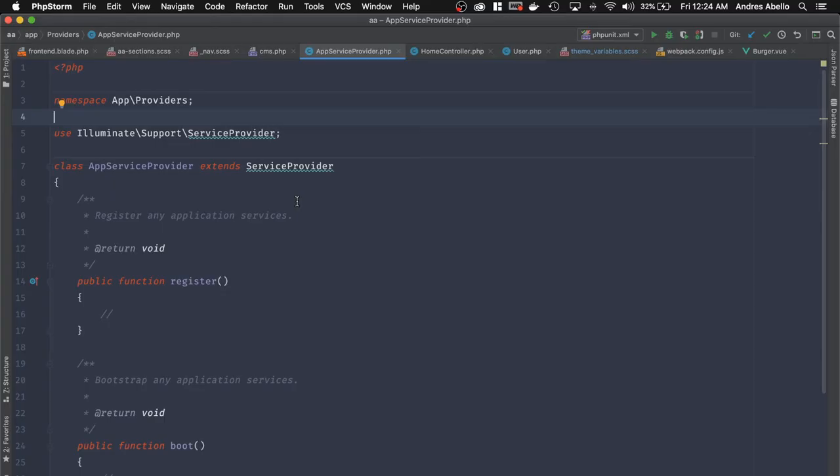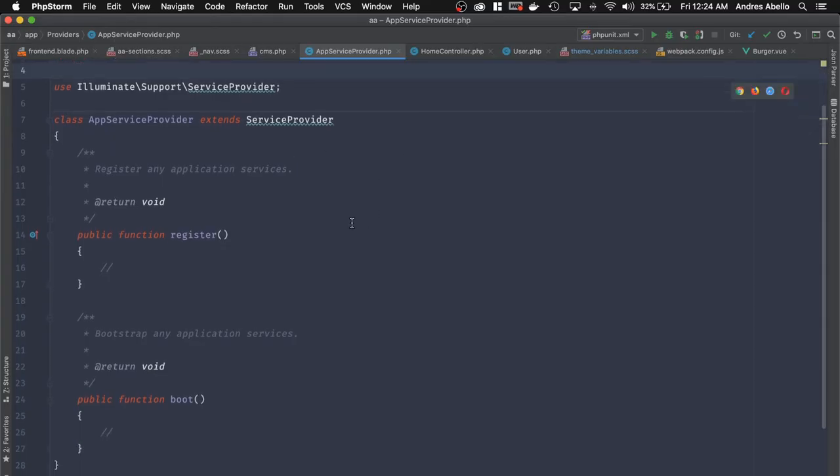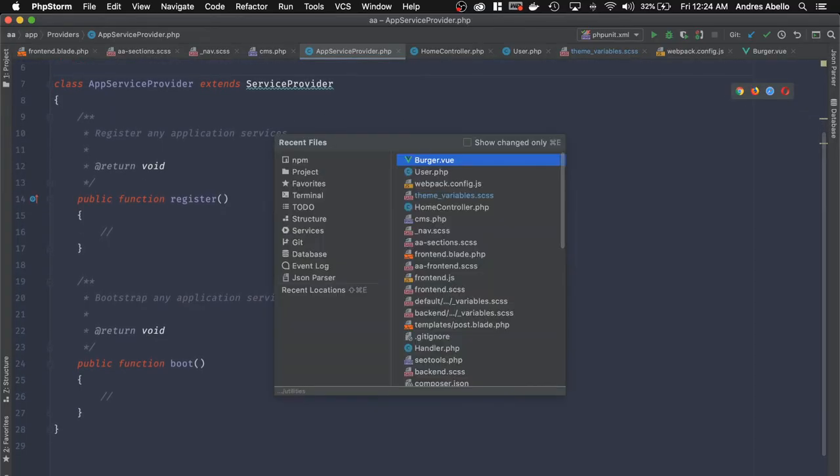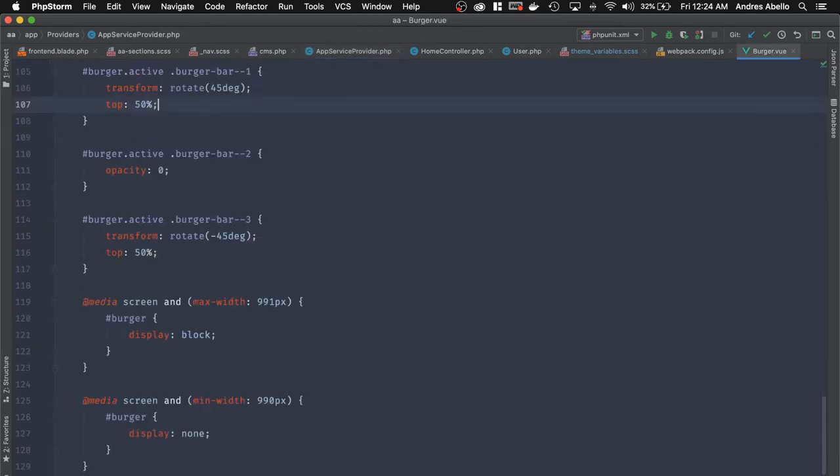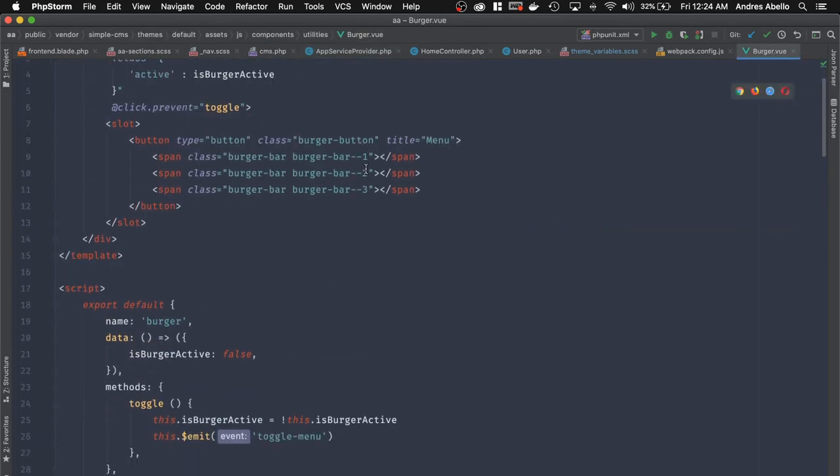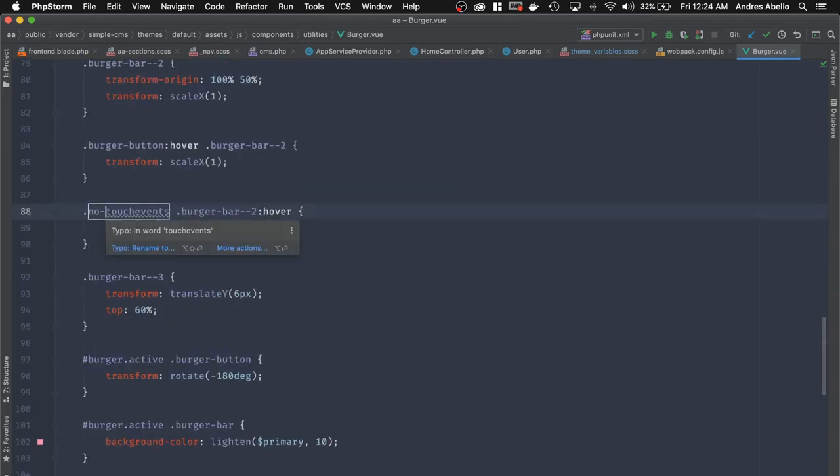The next one is F2. This one is very handy for finding errors. If you want to find errors within a file, it's really simple with PHPStorm. All you do is tap on F2, and it's going to take you error by error down every single error that you have on that specific file.